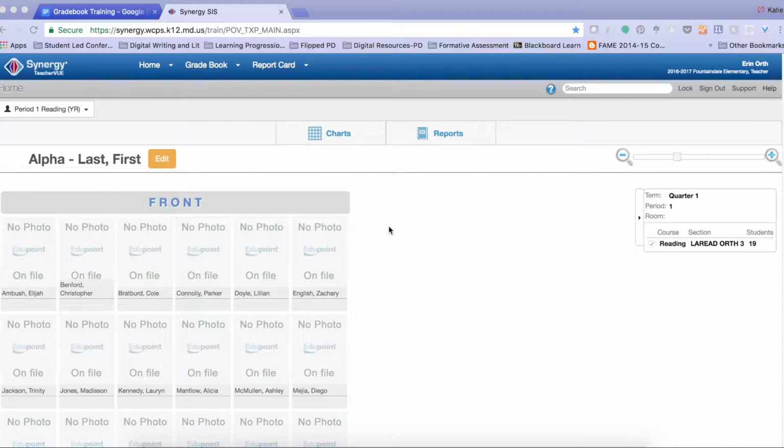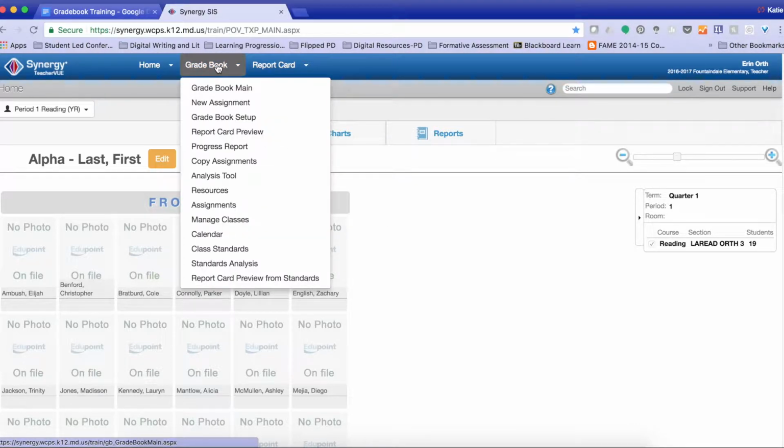Hello, today in this module we are going to discuss how to create an assignment for a learner behavior as well as copy that assignment so that you can use it in different places. So the first thing we need to do is log into Synergy. We're then going to go to the gradebook and we're going to create a new assignment.